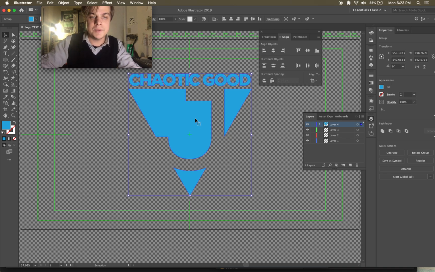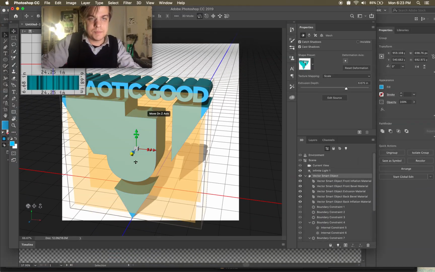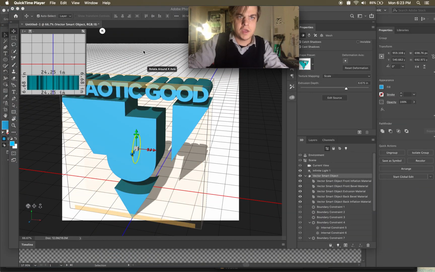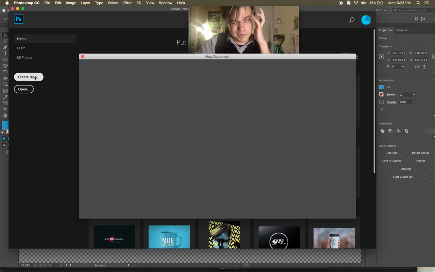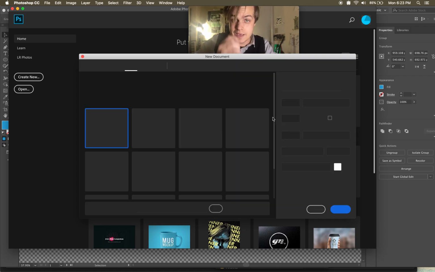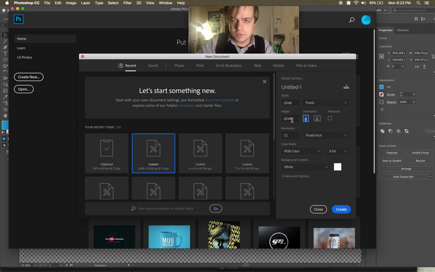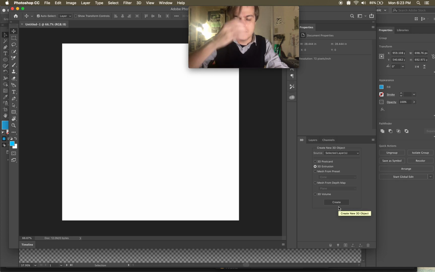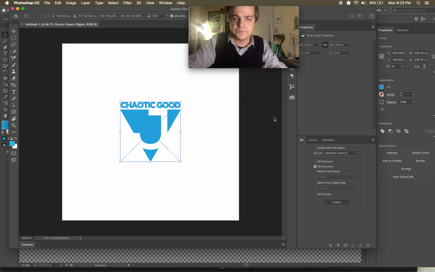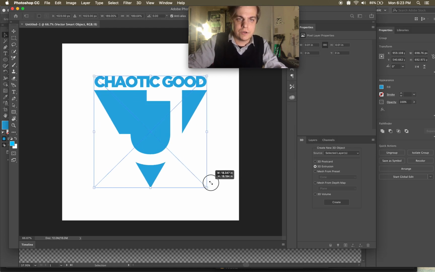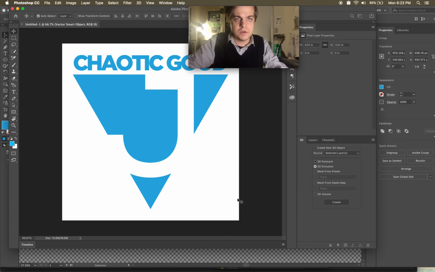Now over in Photoshop, this is what my document looks like right now, but I want to start fresh, so let's go ahead and press Command W to close that. I'm going to make a new document. The size that I'm using is 2048 by 2048 pixels at 72 ppi. 72 ppi is important because it doesn't need to be anything bigger than what would be seen on a screen. Go ahead and create that, and then all I've got to do is Command V to paste in my logo as a smart object. I'm going to hold Alt on my keyboard as I scale it up to keep it centered, and hit Enter when it's big enough.